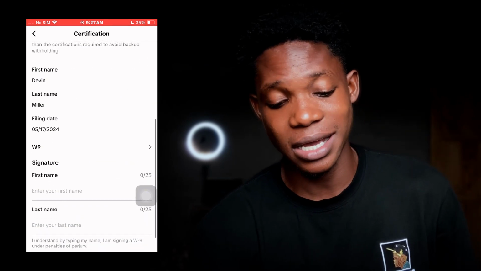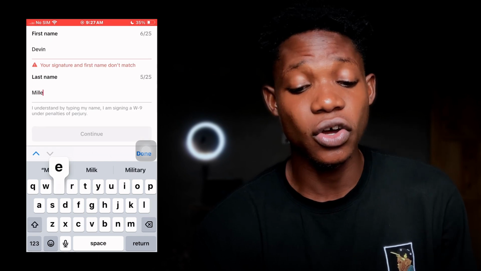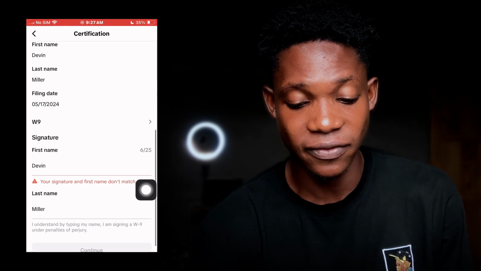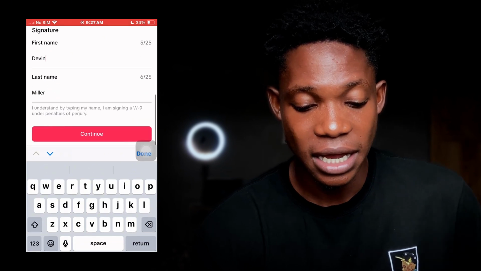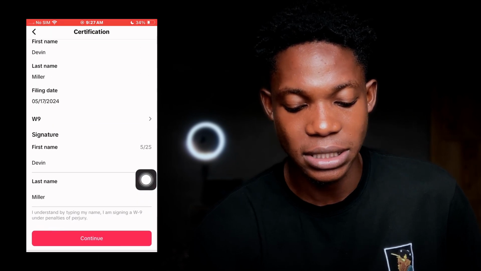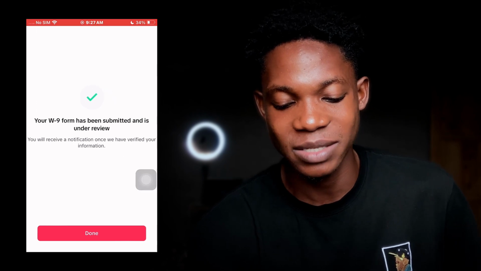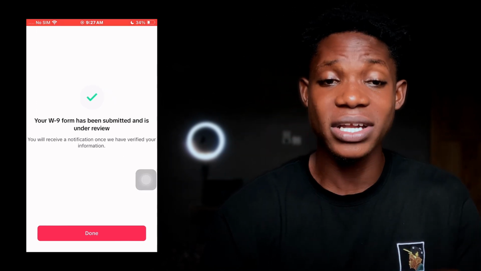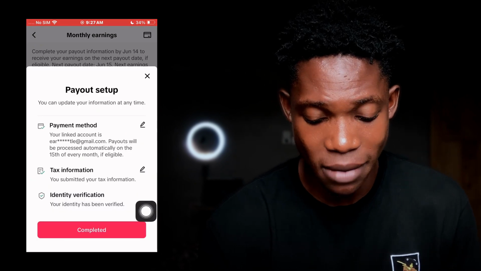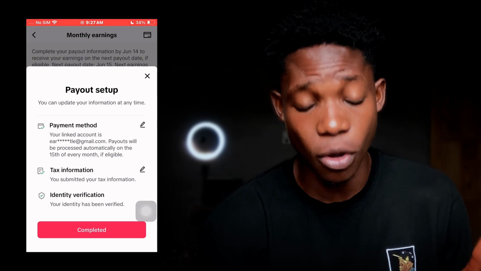So what we need to do here is that we need to put in a signature by typing our name once more, and make sure you don't leave any space in front of the last word of your name. So you can see it says your signature and the first name does not match. So I'm going to delete the space, and from there I'm going to check through if I have any problem. No problems. I'm going to click on continue. You see, it says your W-9 form has been submitted and under review. And during this review process, you can then withdraw your money, or TikTok is going to automatically send you your money. So we see tax information checked. You have submitted your tax information and you can see completed right here.